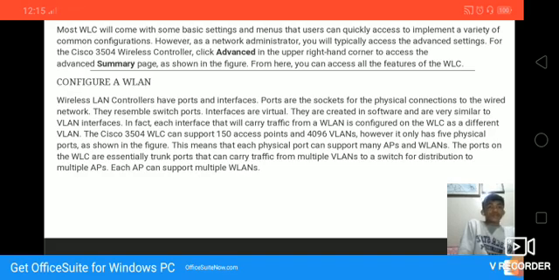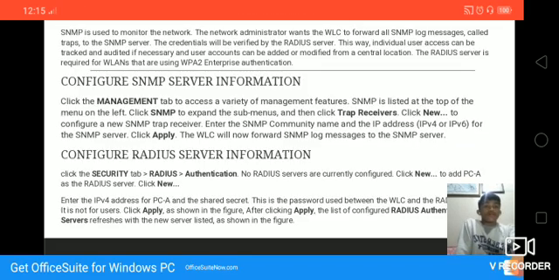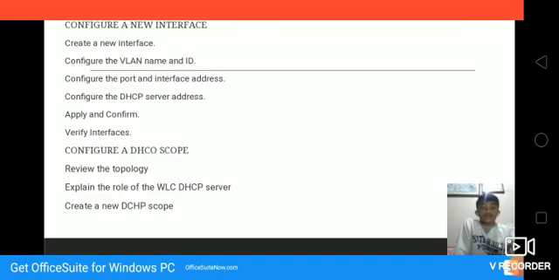And configure a DHCP scope. First, review the topology. Explain the role of the WLC DHCP server. Create a new DHCP scope.